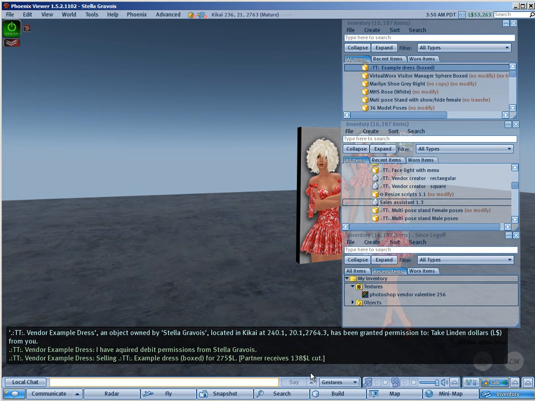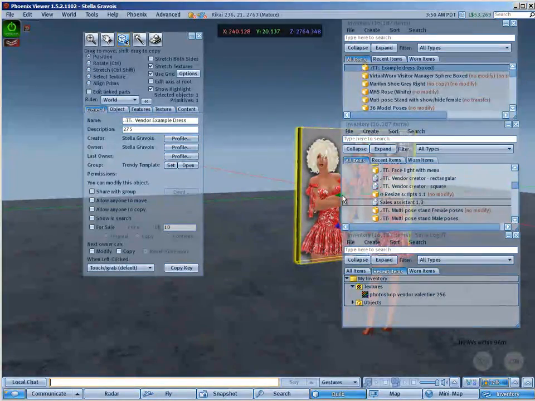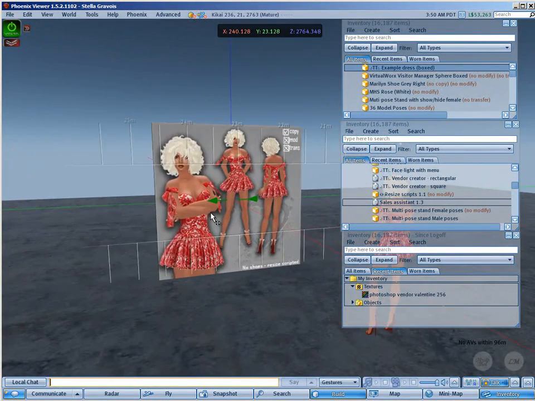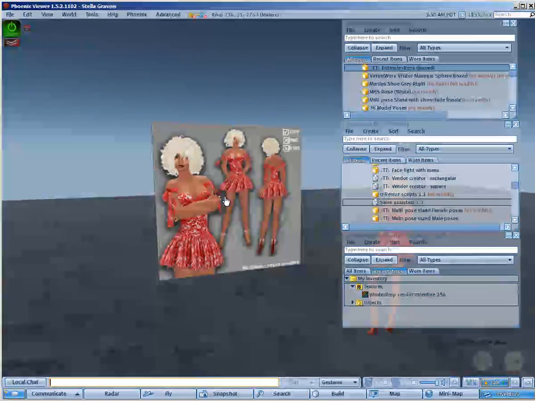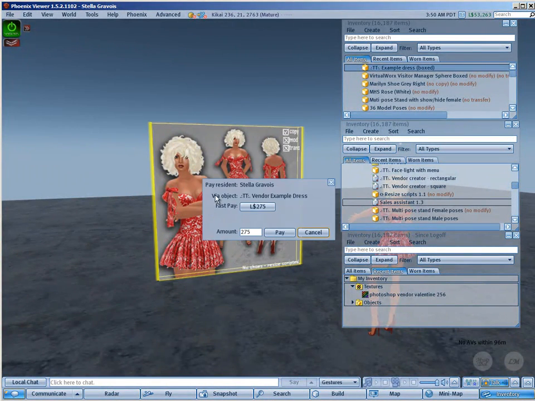Now it starts reading. It says, okay, I have got the permissions and I'm going to sell this dress for $275. The partner will receive this. There we go, and if I click pay, I get this little window that allows me to fast pay $275.